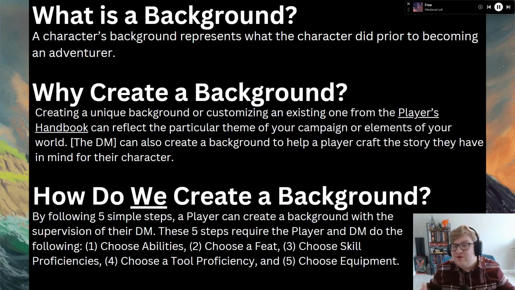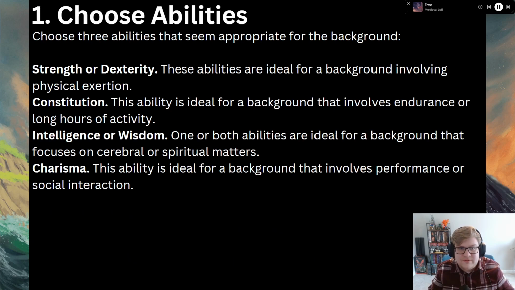So how do we create a background? Well, there are 5 steps that the Dungeon Master's Guide gives us to do this. These 5 steps require the player and the Dungeon Master to do the following. We need to choose abilities, choose a feat, choose skill proficiencies, choose a tool proficiency, and then choose equipment. So we're going to talk about each of these steps and how you might want to go about doing that and what the options are for these particular steps.